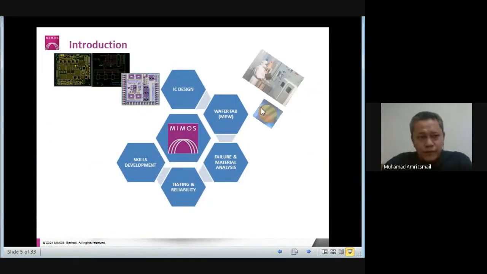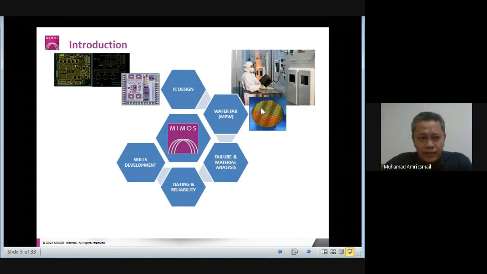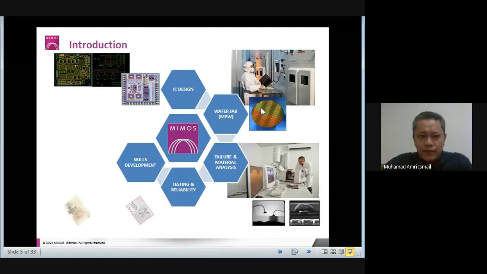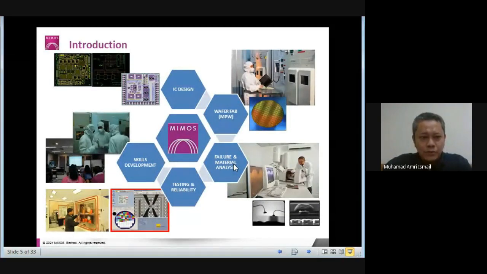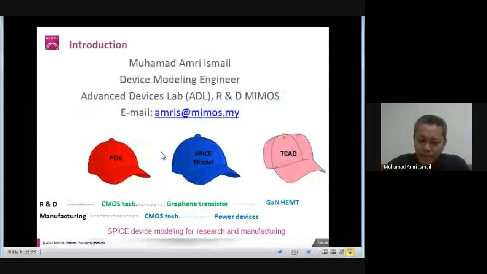Under the service for industries and academia, we have several departments as shown in this slide. As we can see here, in MIMOS we are actually covering almost all of the supply chain in the semiconductor ecosystem, from IC design to wafer fab, and from failure analysis to reliability tests.